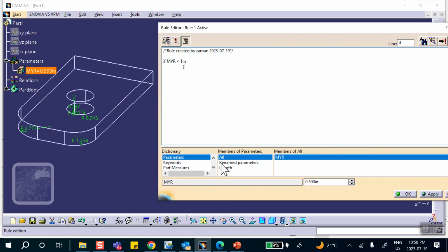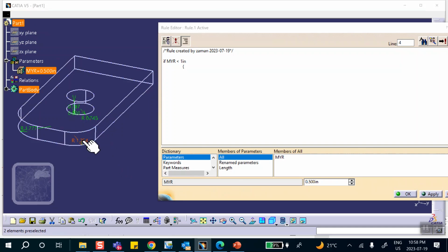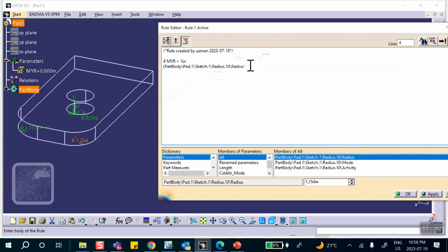Okay, so because there are 3 things that are to be specified, you need to use braces. And if you say parameter, all parameter, you basically can select it from the tree also. So you select, let's say, this fillet. This is the fillet right there. Fillet radii equal to 2 times my r. Enter.